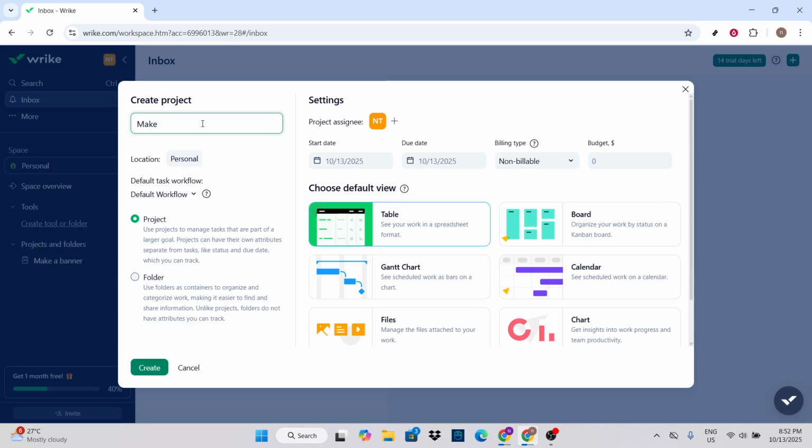After clicking to create, you'll be prompted to give your project a name. Make sure to be clear and descriptive here, since specific names can help distinguish this project from others. A well-chosen name gives team members immediate insight into the project's focus and purpose, making collaboration smoother from the outset.